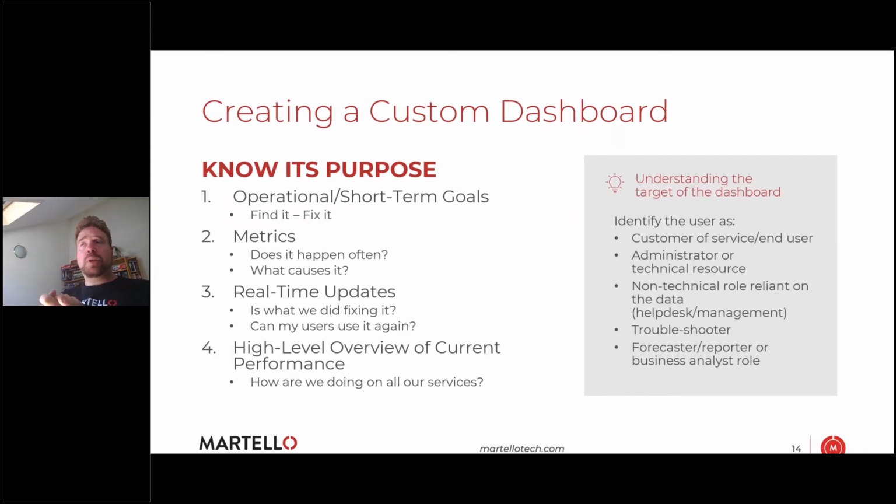Know its purpose, operational short-term goals, something like, can a user find it and fix it? And a user being the user of the dashboard. So that could be an IT administrator or an IT help desk person, or whoever's tasked to fix it. That could be a third-party company, right? The faster you can show them a problem or where the problem lies, the faster they can fix it. And then when you come to do the really cool dashboards, like the SLA reporting dashboards, the greener and more fun they are to do.